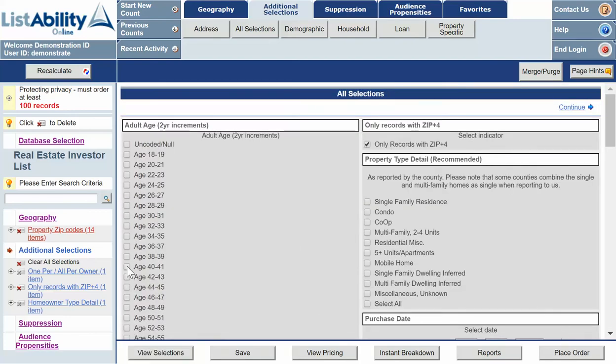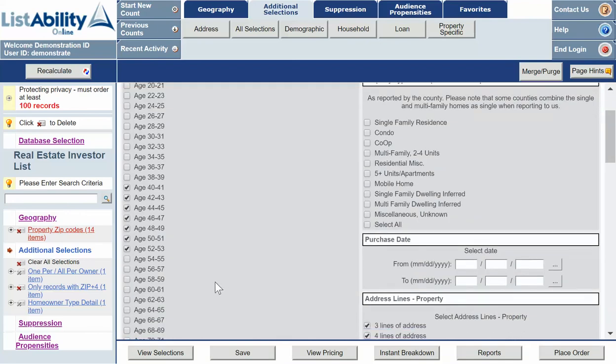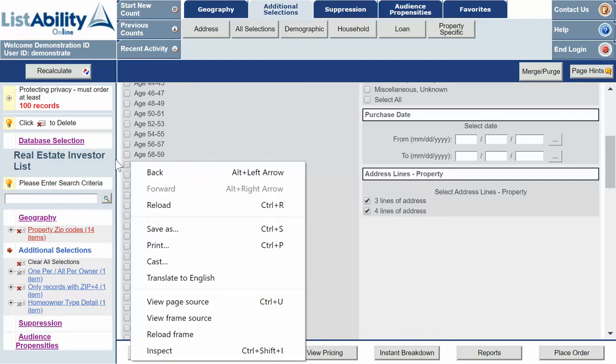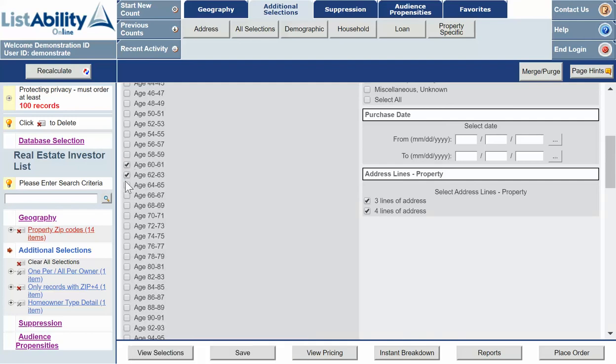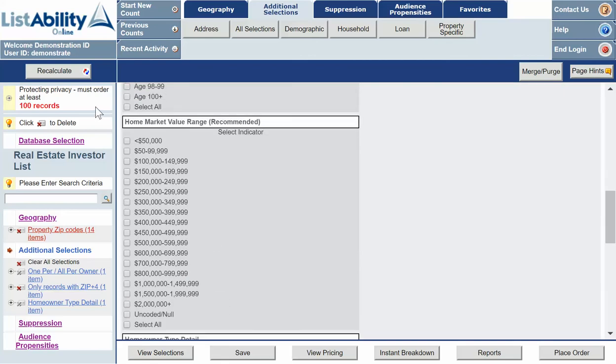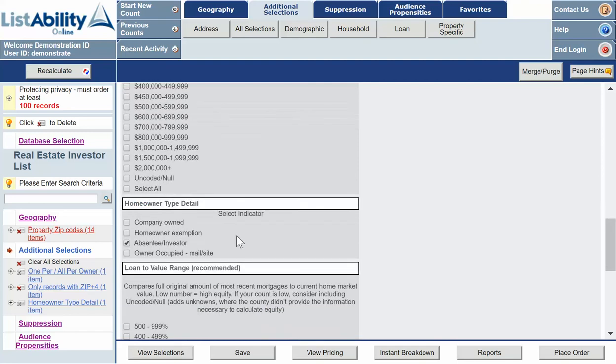Here we get to check the boxes for all the criteria within the selections that we want. Under the owner age, we recommend going 60 to 89. Going down, home market value is very dependent upon the area that you're in. Here we're going to do 100 to 250.